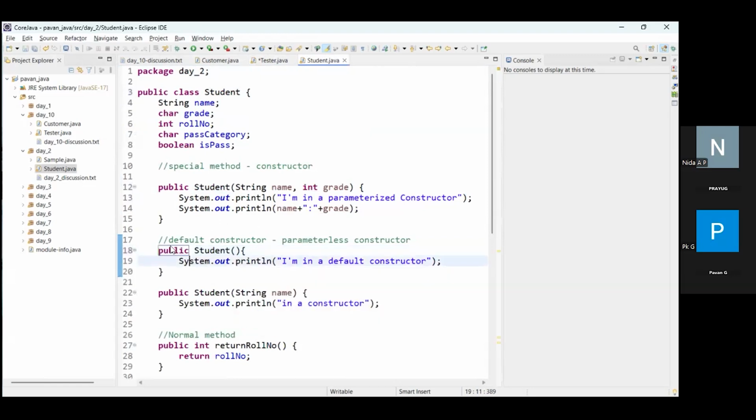Before, it was private. Private means it won't be visible outside. Before, it was not modified. If you see, I'm just going back, there are no modifications at all. There is no star symbol, right? This is the one we had.